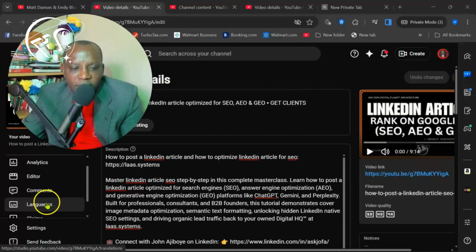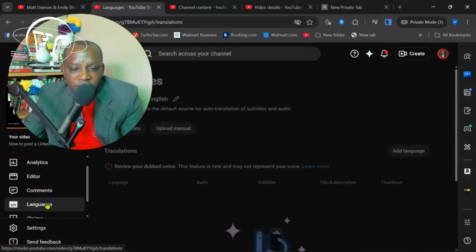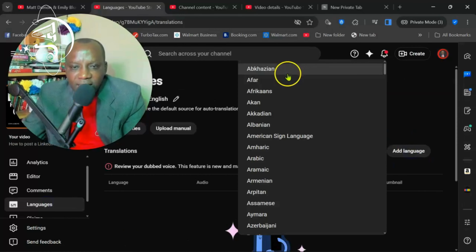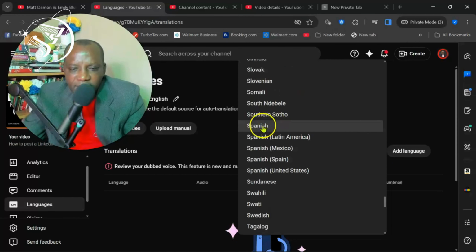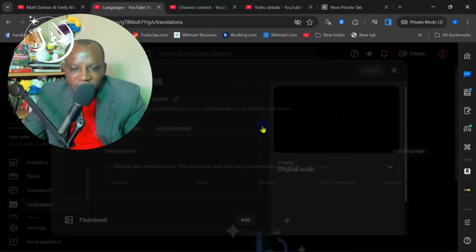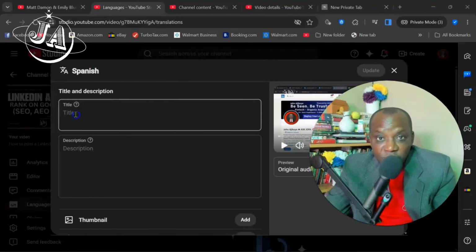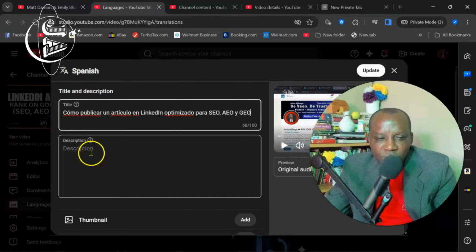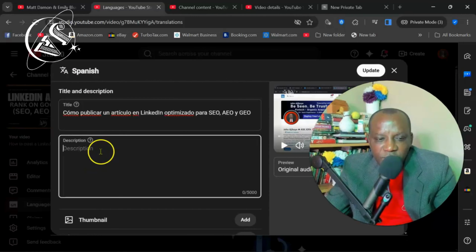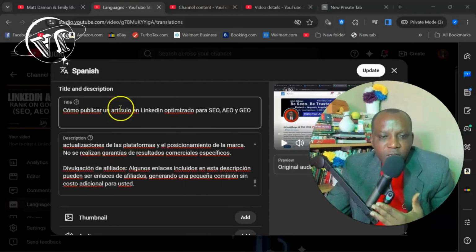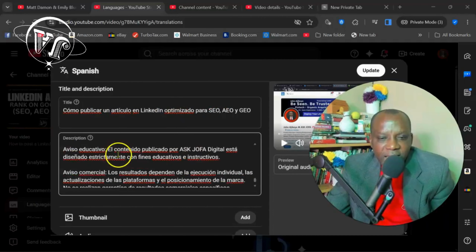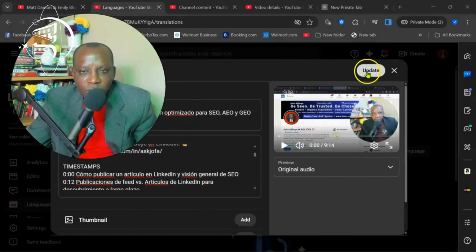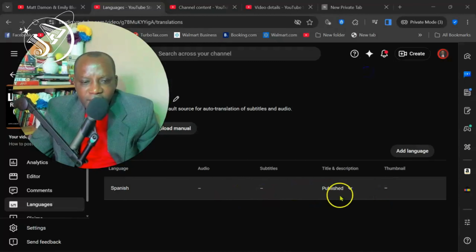You come to this place, you click language, you come to this place to add language. Let's look for Spanish. You can see Spanish. We select Spanish. You go to the translation you've done using AI. You copy the title for Spanish. You go to copy the description for Spanish. You paste. You can see the title is done and you can see the description is already pasted. All you need to do is to update. You can see it is updated.